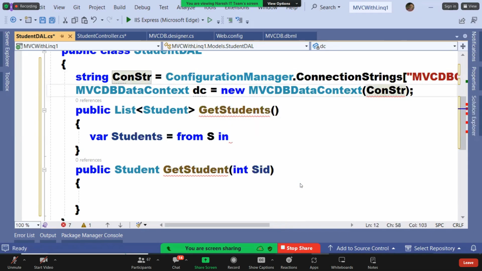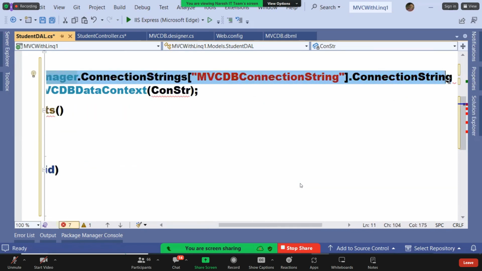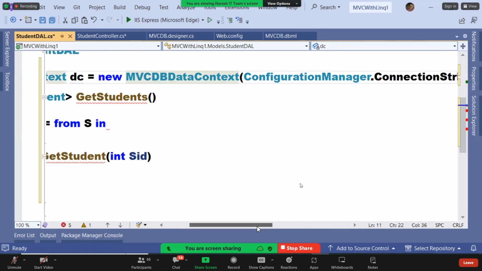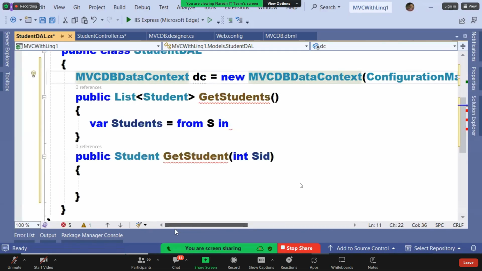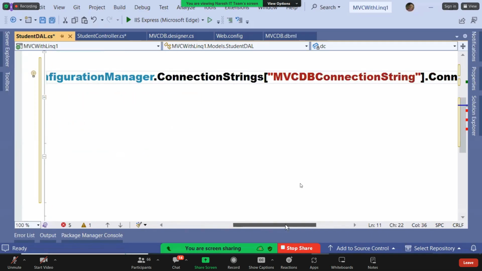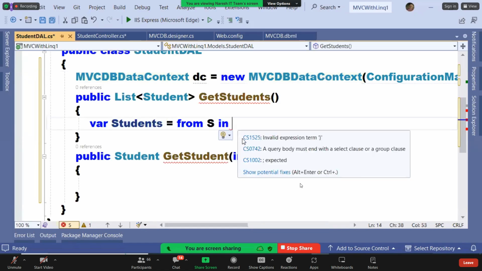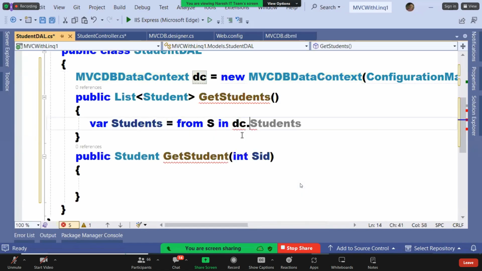Okay, without writing this much lengthy code, or without declaring two things, copy the whole code here and paste it here. You can do it in a single statement: MVCDBDataContext dc is equal to new, and you write the connection string there. Now, listen.